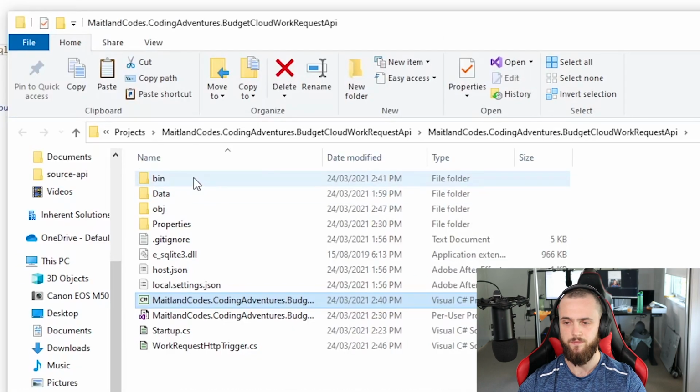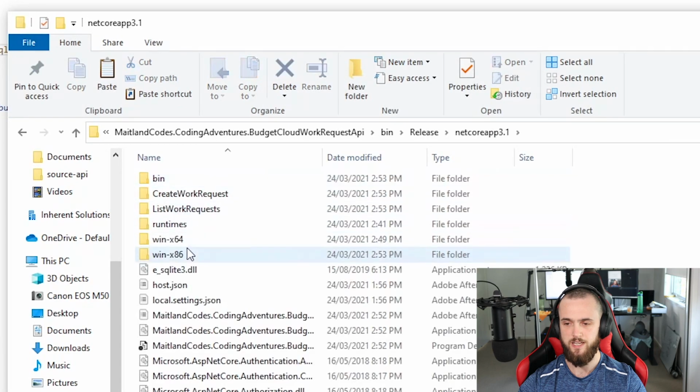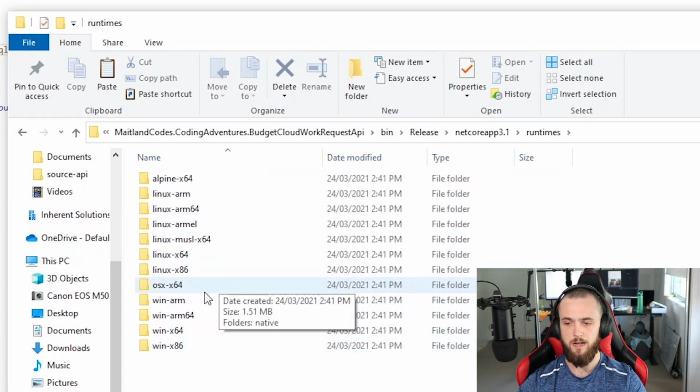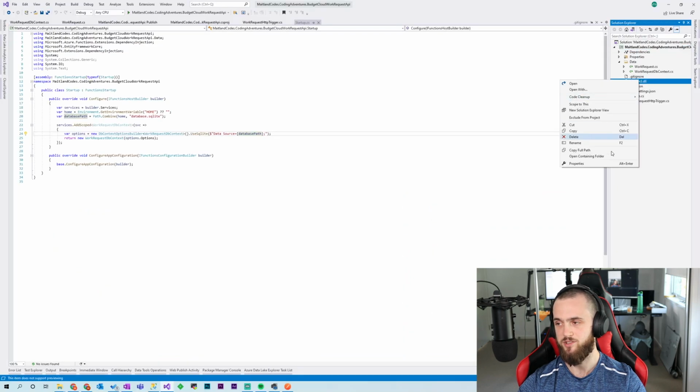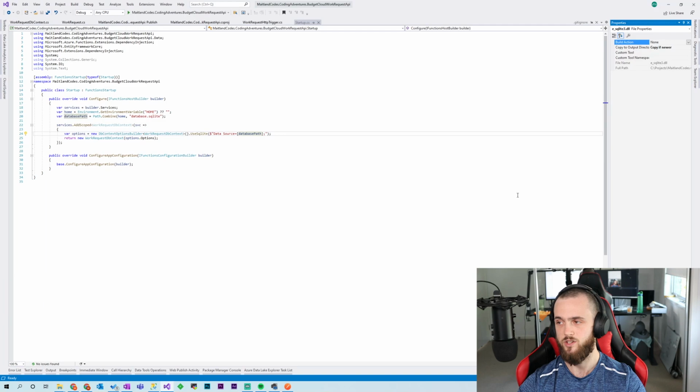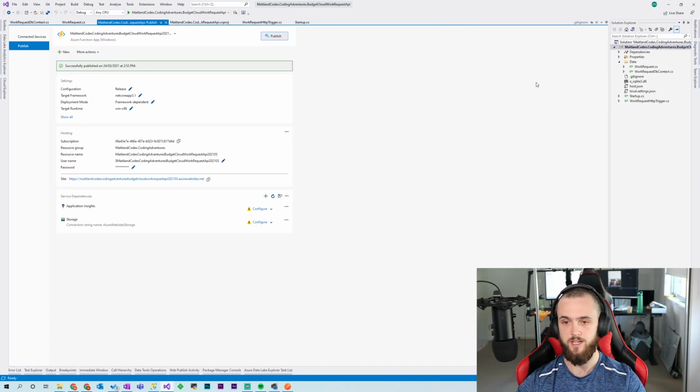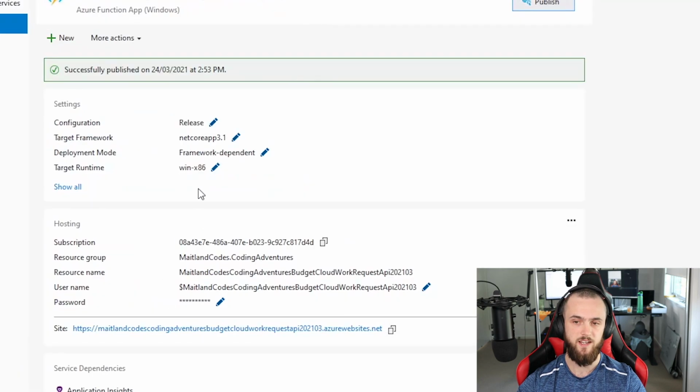You'll get that by going to your bin, your release, your runtimes. Grab the Windows x86 one, chuck it in your root directory, and make sure that it's copy if newer. Then when you go to publish it, it's going to throw it in there into the right directory. Otherwise, you're going to get an error. The next thing I did was change the target runtime over here to Windows x86. So they matched because I got an error because I was using the x64 DLL for SQLite instead of the x86. So that's my budget API.